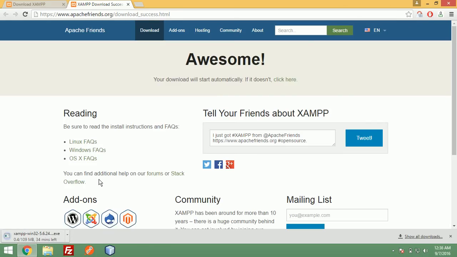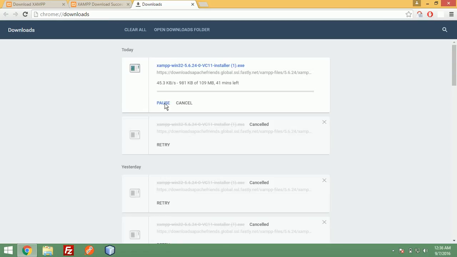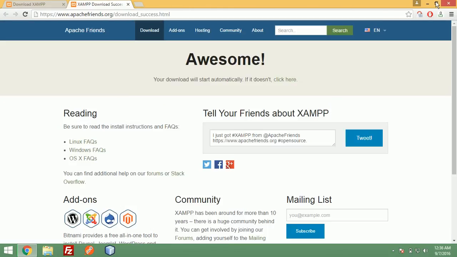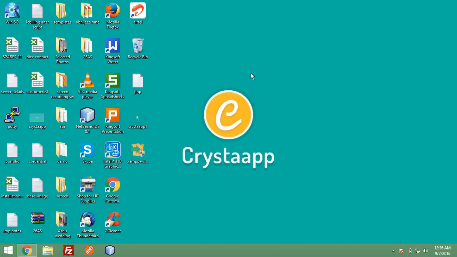So the XAMPP setup is started. I have already installed this setup, so I don't require it, but you let it go, as this is for the first time on your system. I'll pause this and continue the installation from the setup which is there on my system. I have the setup on my desktop. I'll double click on that.